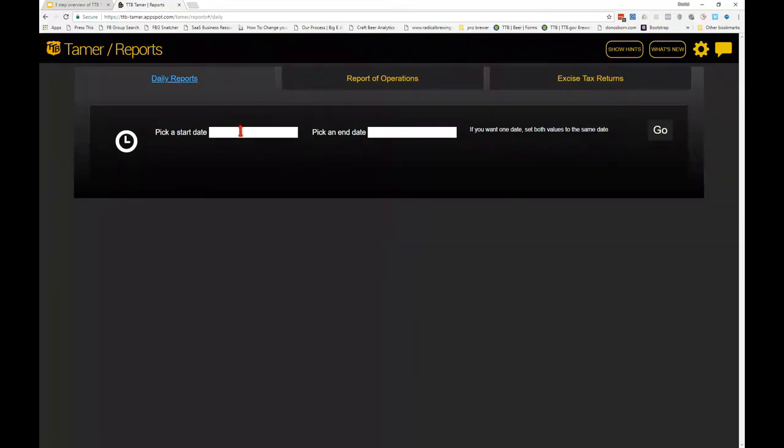So daily reports are essentially just a record of what happened in the brewery for the day. These are never submitted to the TTB per se. The TTB requires you to have daily records on hand that show what happened in the brewery, whether that means having a dedicated computer where you can pull these PDFs up, or if that means printing out hard copies and keeping them in a file cabinet at your brewery. To create a daily record, you would just select the date you want to do that for and click go.